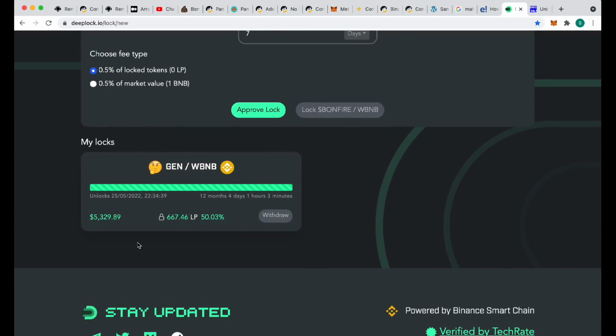So this is one of my locks. This expires in 12 months, 4 days, 1 hour and 3 minutes. When that expires, I'll be able to remove this. And what is in there is a ticket that represents Gen token and BNB. And I can take that ticket to PancakeSwap, and I can redeem it for the BNB and the Gen token that I added to that bucket in PancakeSwap so that people could buy and sell.